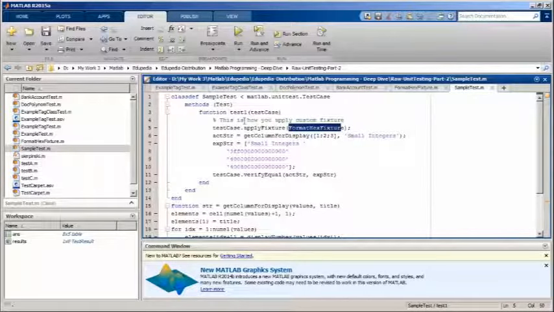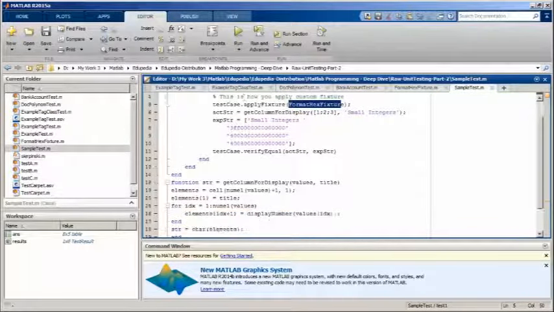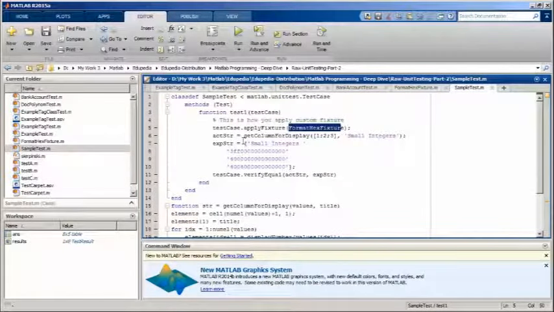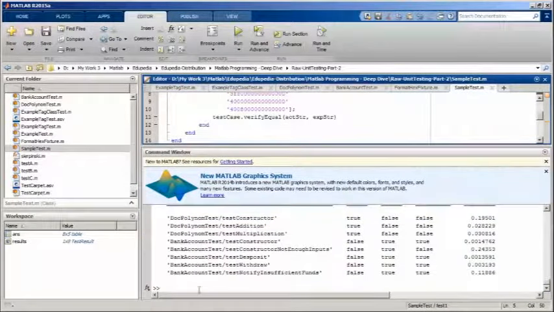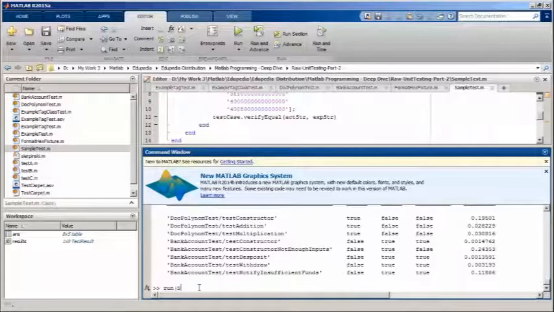So here the display will now move to a hex based display. After a test has completed execution, the display will be restored back to its normal original format. So now let us run this test. I'm simply going to run this sample test.